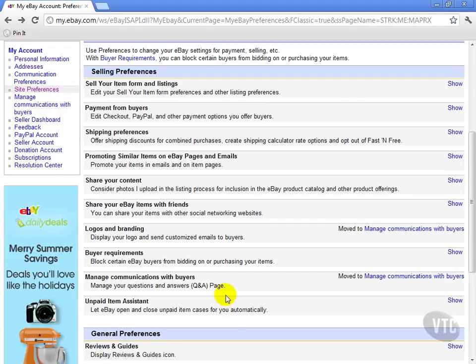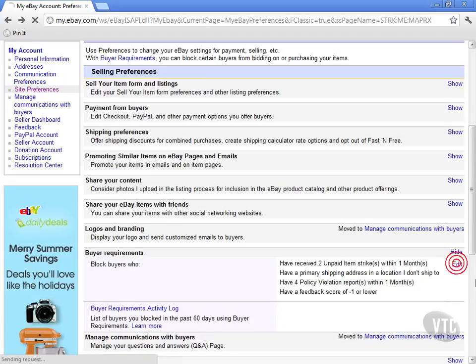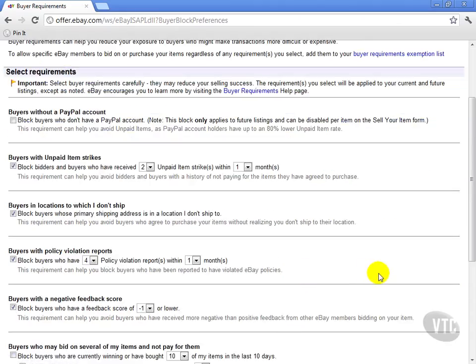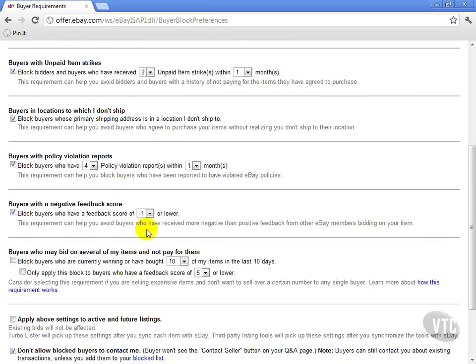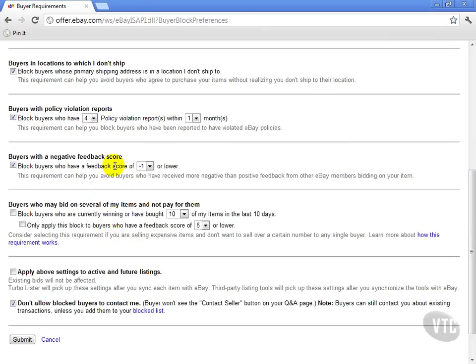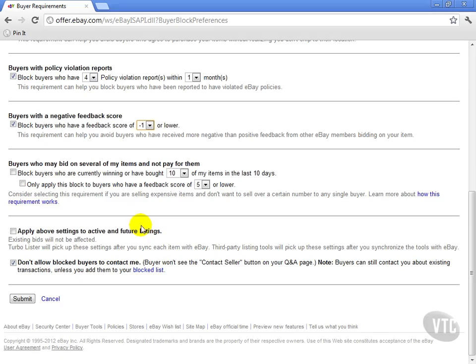And also, I want you to take a look at the buyers. This buyer requirements, this is very important. I'm going to click on edit so I can show you the details. You can block buyers who don't have PayPal. Here's the reason that they give for doing that. I can block bidders and buyers who have received 2 unpaid items in the last month. Again, I can block buyers whose primary shipping address is in a location I don't want to ship to. Here I block buyers who have 4 policy violation reports, or have a feedback score of -1 or lower. Notice you've got drop downs here where you can select different items.